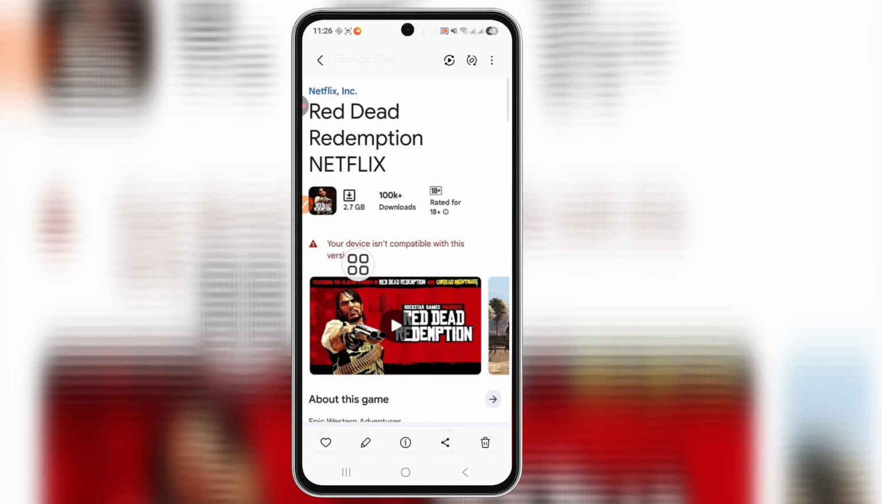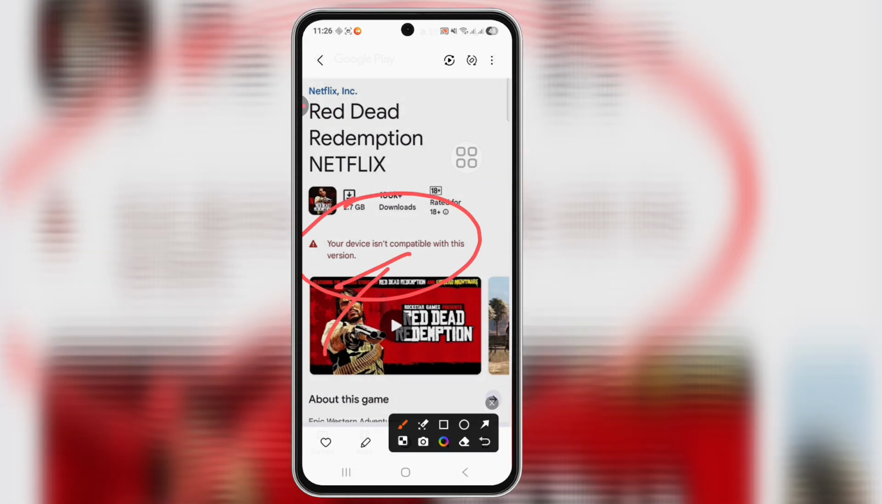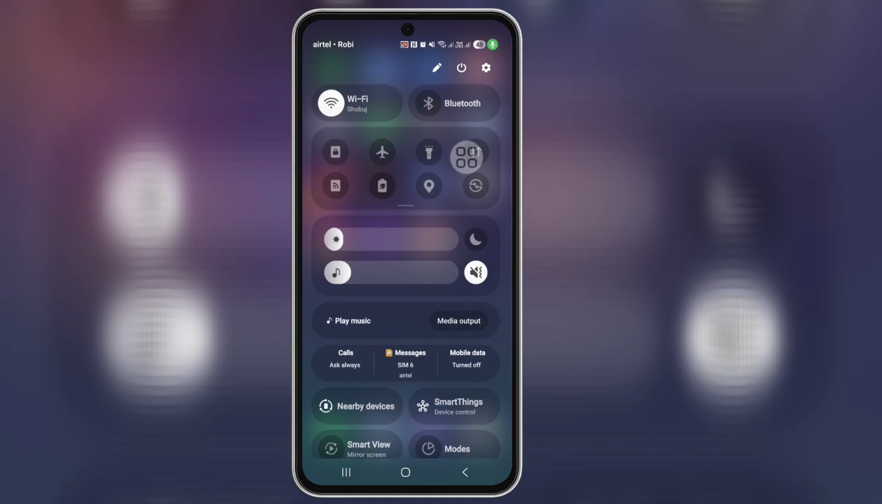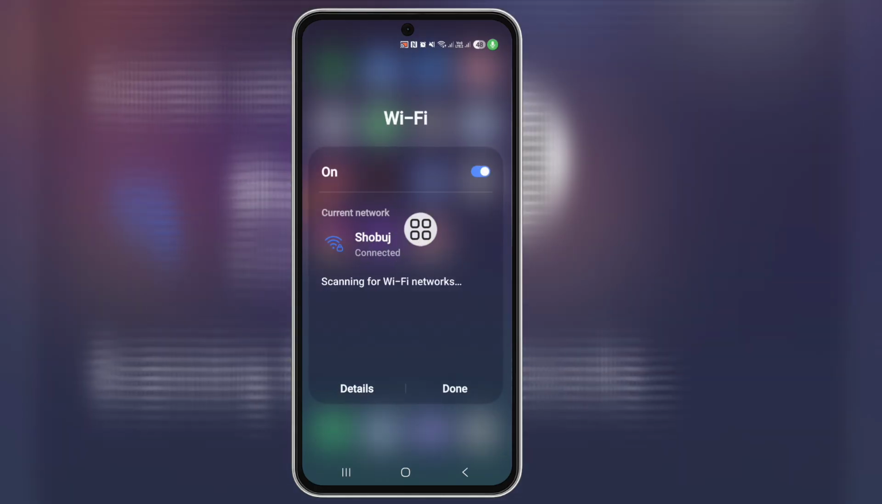See, this is the problem. Your device is not compatible with this version. Okay, how to fix it? First, check your internet connection.